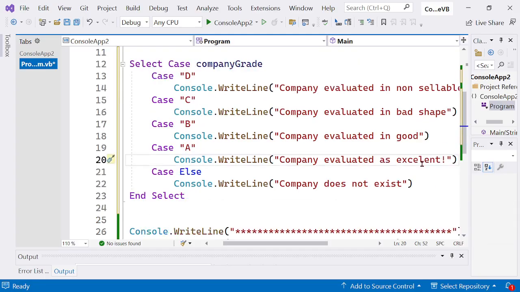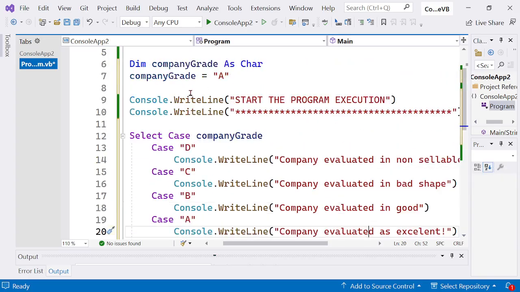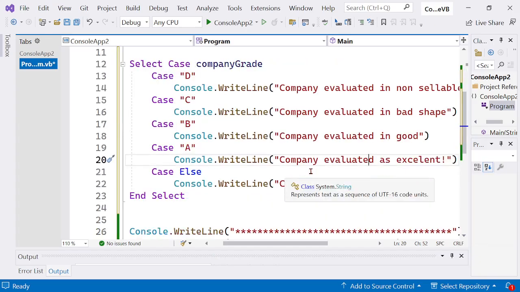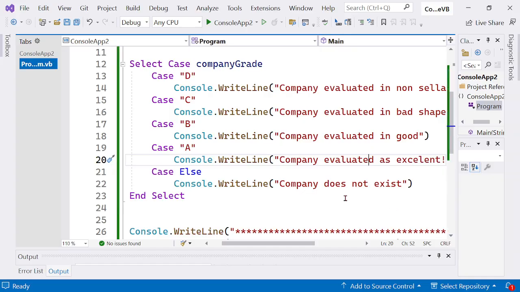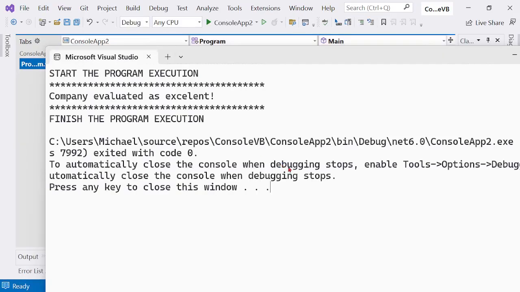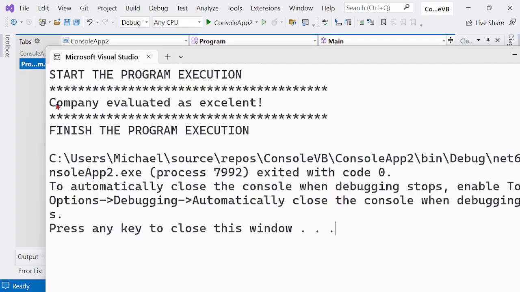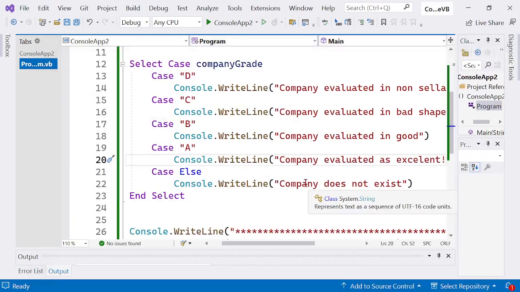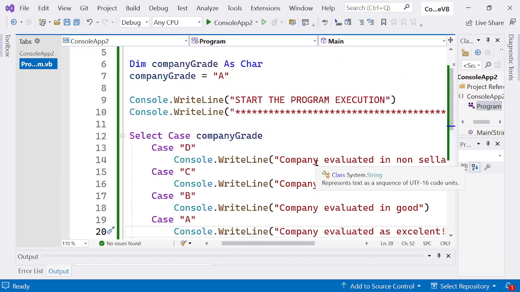Okay. Select case is done. We created it. Let's execute it. Start. Very good. As expected, company evaluated is excellent. Okay, this is done. Let's move on to the next program.